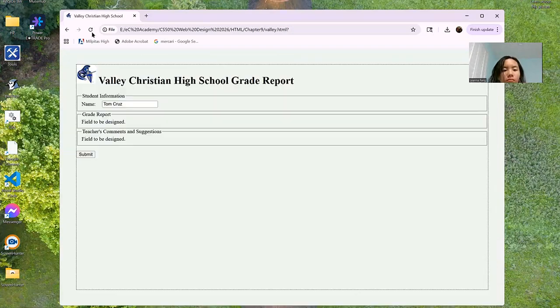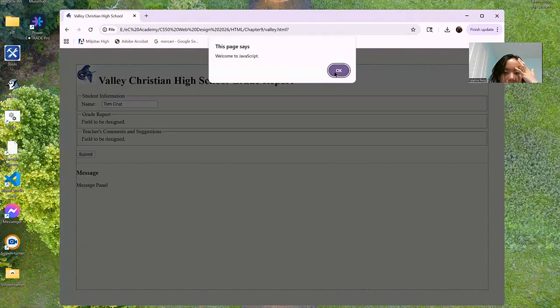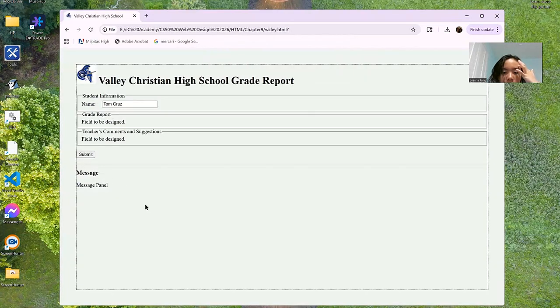And look at the page. So right now there's a message called message panel right here. And if we click, it should do welcome to JavaScript, but nothing will happen. So far, okay?